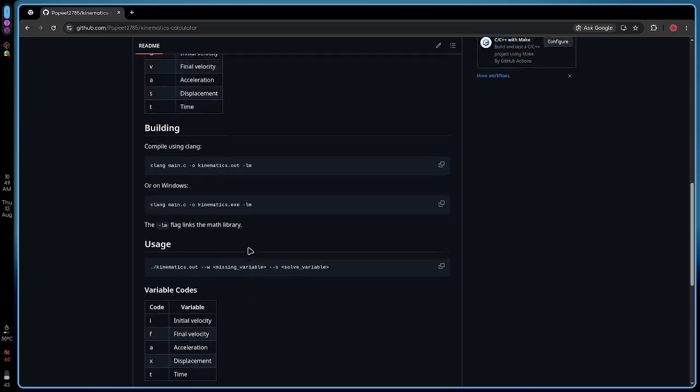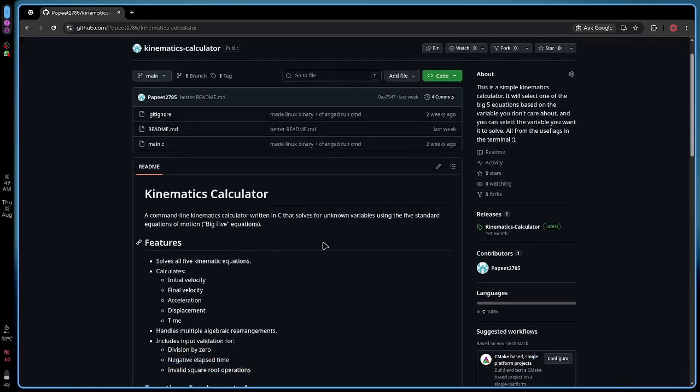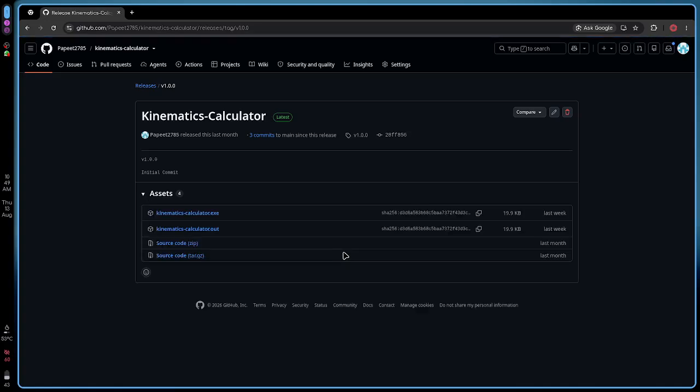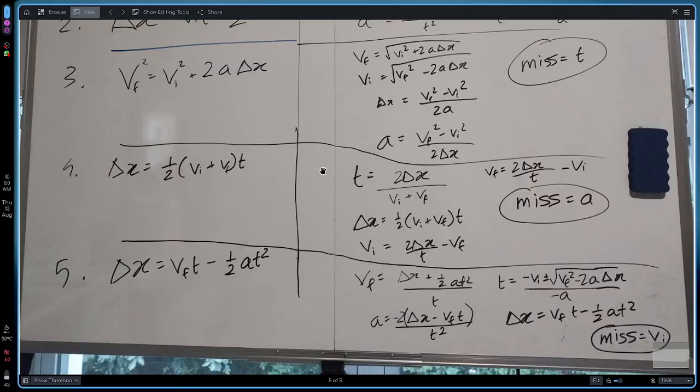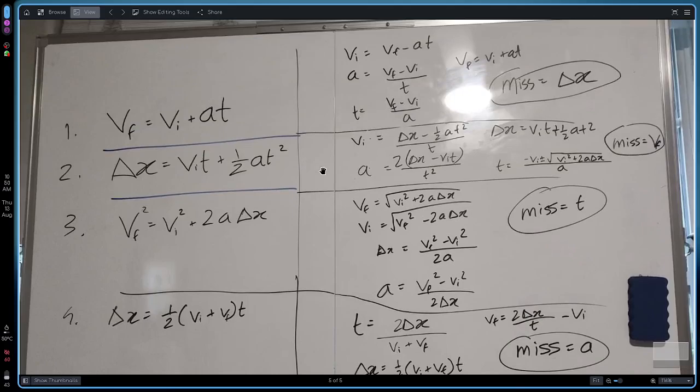Okay, so this is my GitHub. I have the releases in here, but oh yeah, I also have a .exe. That's good to know. Okay, now I'm gonna explain how my program works basically.